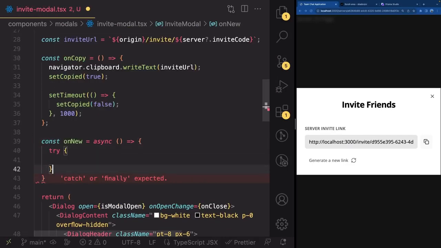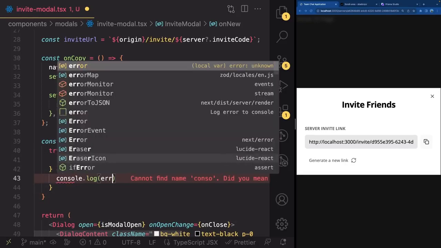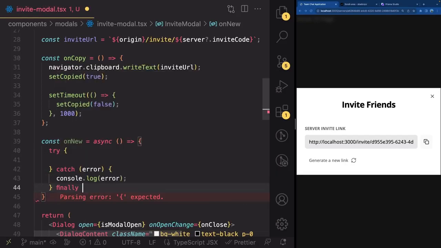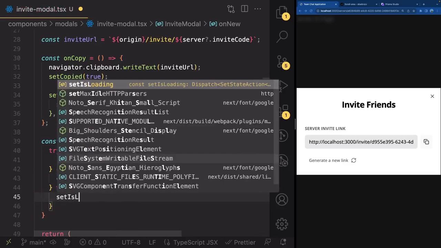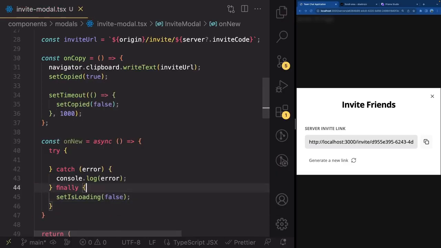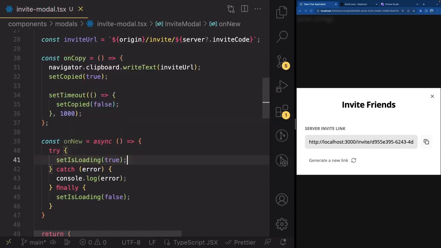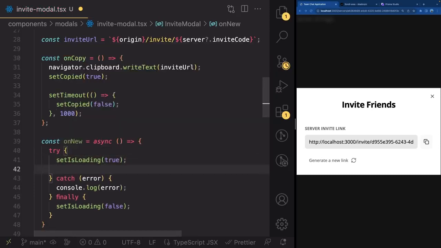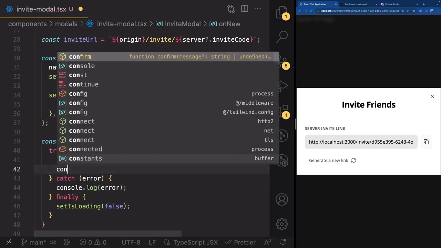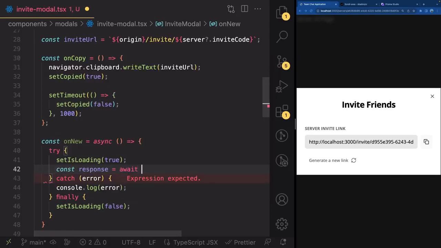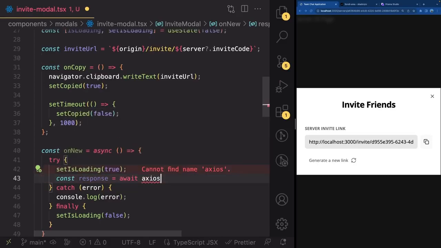Open a try and catch block. In the catch error, we're just going to console log the error. And in the finally, you're going to set isLoading to false, which means that in the try block, we're going to set isLoading to true like this. Great. And now let's just write const response to be await Axios, which you can import from Axios.